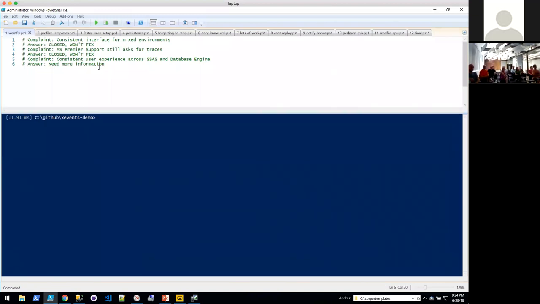So as I mentioned before, I got that list from Aaron Stellato's blog, and what I decided was I wanted to figure out why people weren't adopting it. I knew why I wasn't. And then I wanted to use PowerShell to answer all of those complaints, to see if I could use PowerShell to increase that adoption. So just to get it out of the way, there are some things that we cannot fix with PowerShell. For the complaint about a consistent interface for mixed environments, we can't fix that. So that's closed, won't fix.